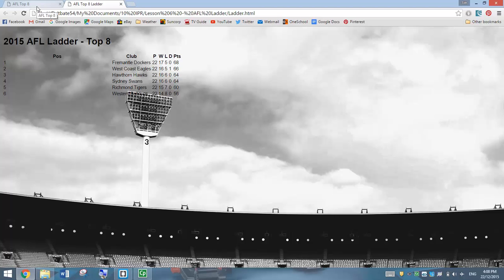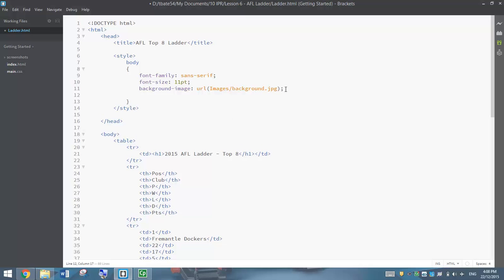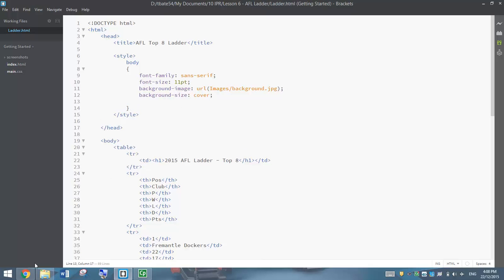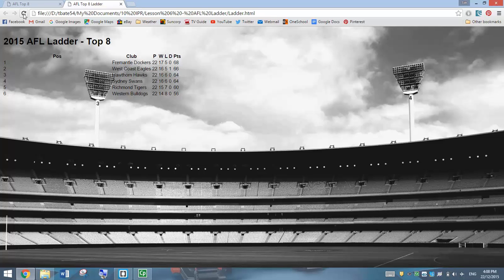Obviously way too big for this screen size, so we might need to change that in our code and make it look a little bit nicer. So instead of having that massive size, we'll change the background size by going background-size and choosing the word cover. Save that and show you what that does. That will make the background image fit nicely within our screen. Okay, that's looking a lot better.